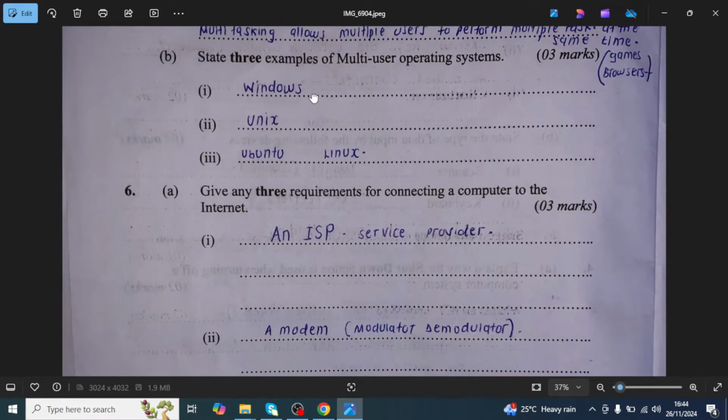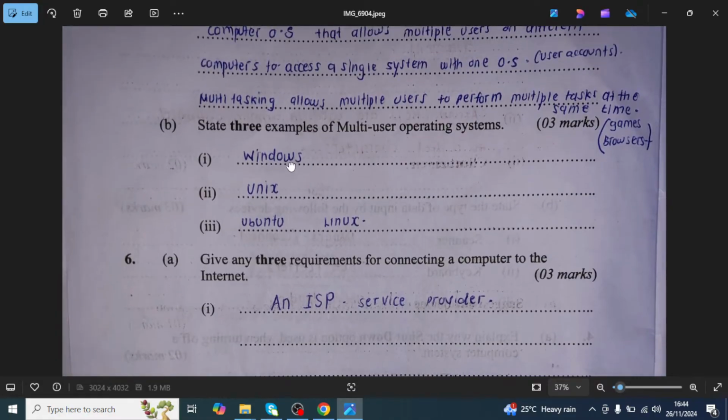Then B, examples of multi-user operating systems. An example of multi-user operating systems, there is Windows as the first example. There is Unix, Ubuntu, Linux.